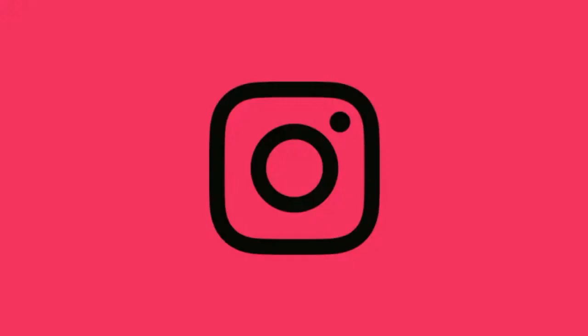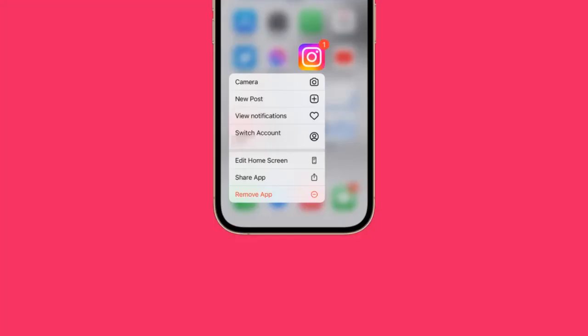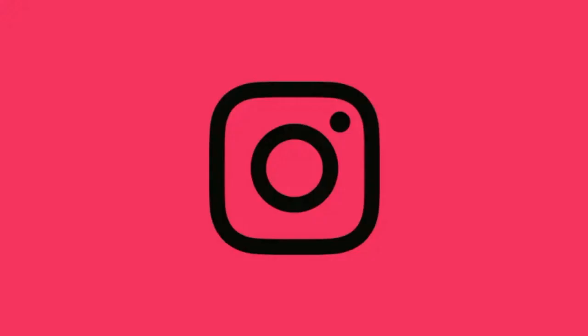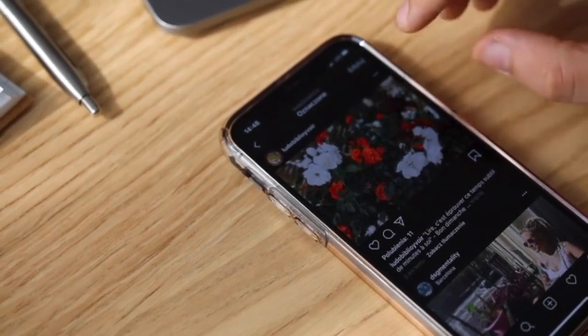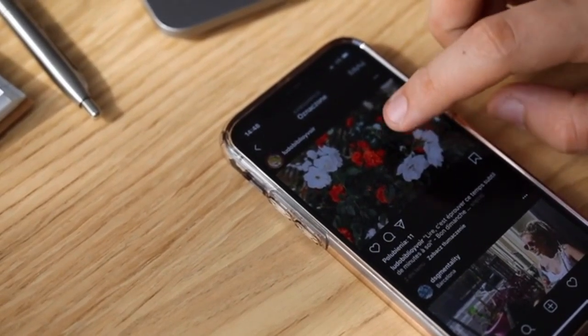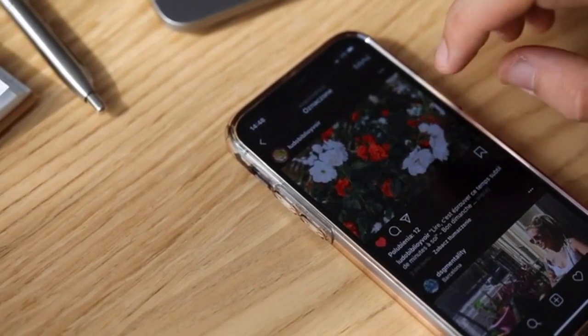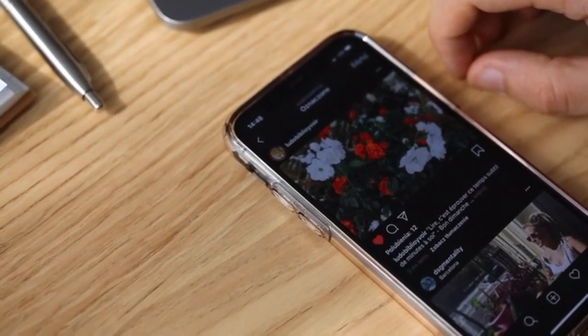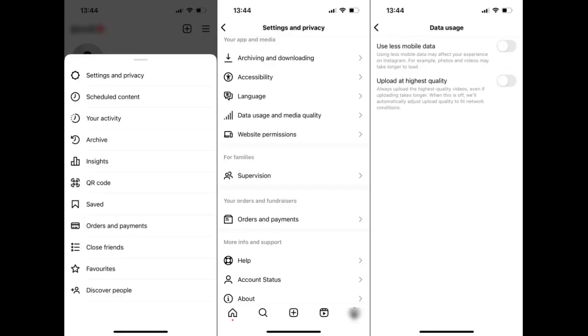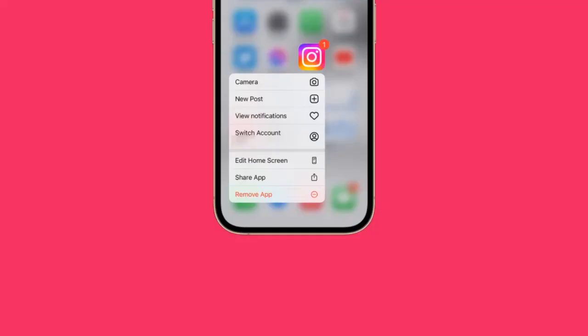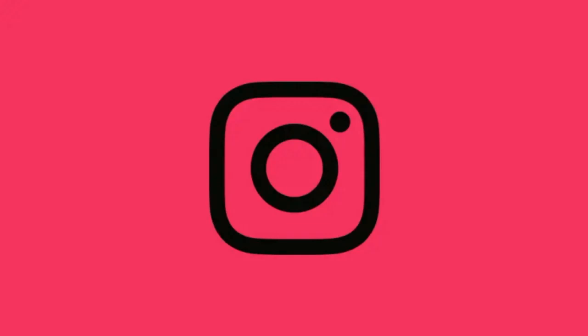To check if Instagram is currently experiencing server issues, you can visit Down Detector. It's a reliable online service that monitors the status of various digital platforms in real time, including Instagram. If you find that Instagram is down, your best course of action is to wait it out. These issues are usually resolved quickly by Instagram's technical team. Once the servers are back up and running, your feed should update as normal.